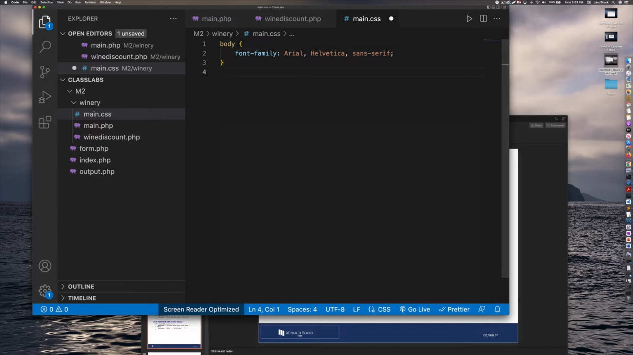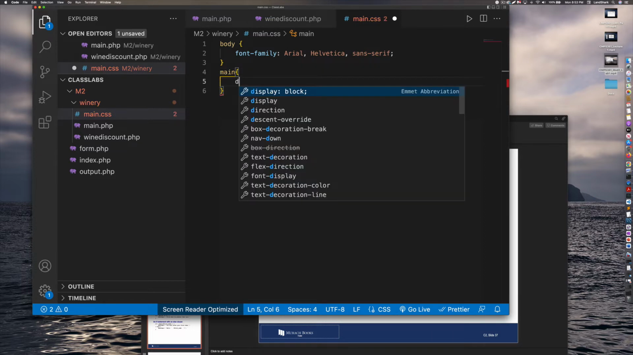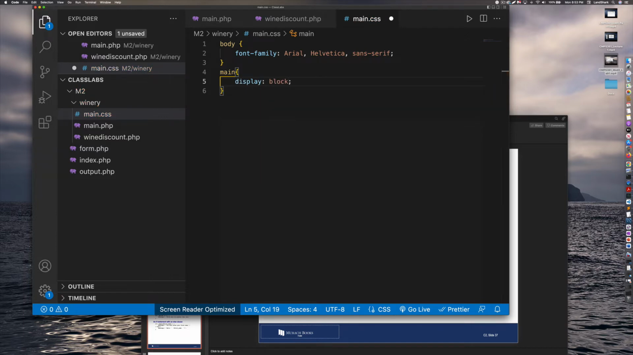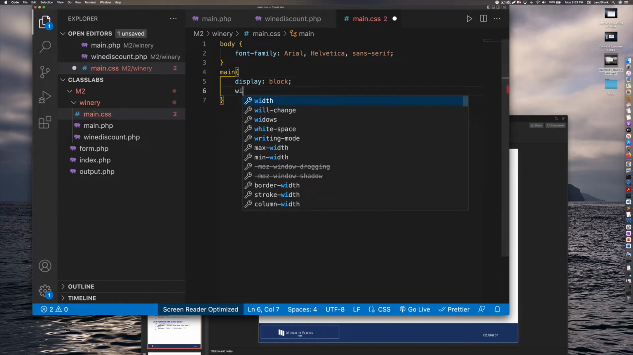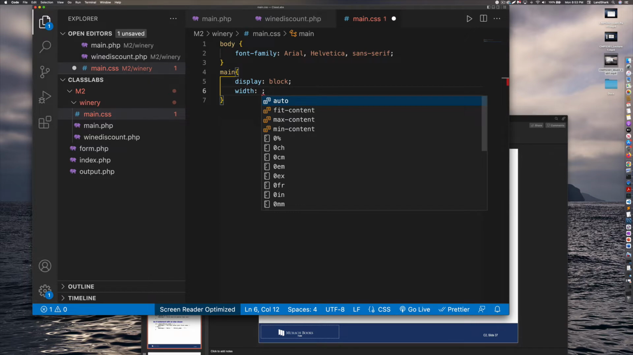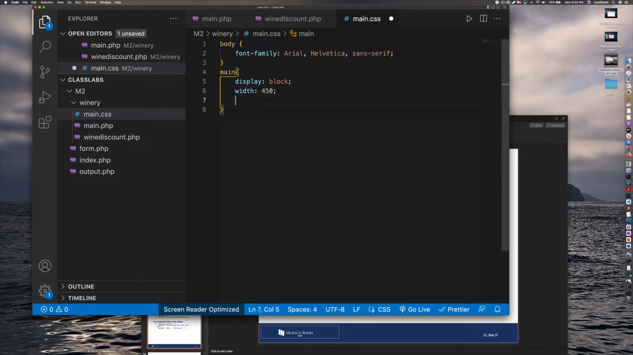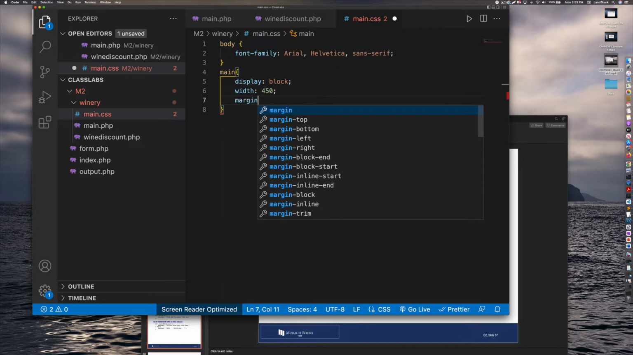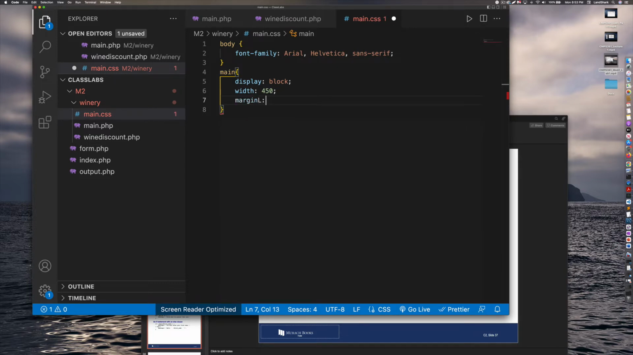And then I'll do a main. And we'll say display block. And then we'll do the width. We'll just start off with something. If we need to change it, we'll change it. I'm just doing basics. Our margin will be 0 and auto. And then padding will be 20px and 20px.